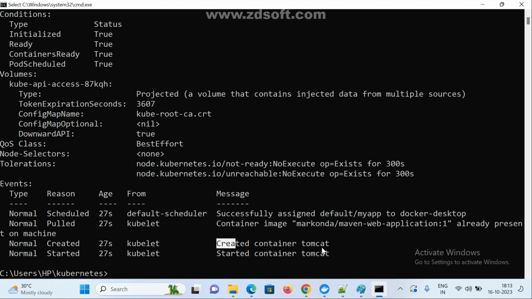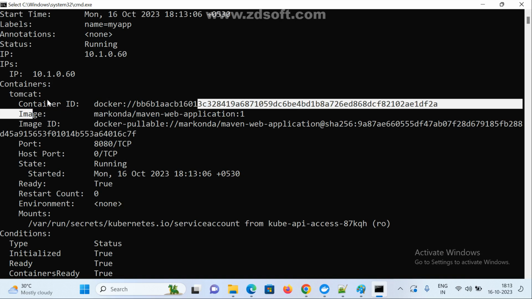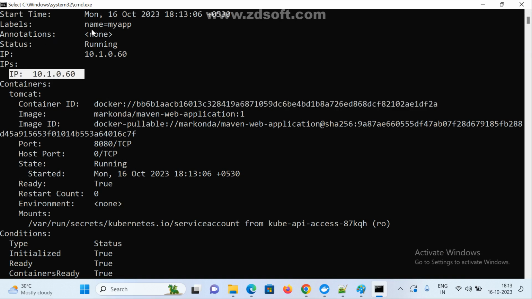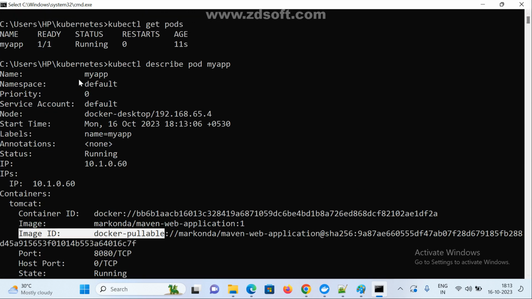See when it is creating. Now check whatever you want. See here, what is the image name? What is the IP address? And what is the label name? And this is the image ID. And so we can see something. See here, the status of the pod is running.